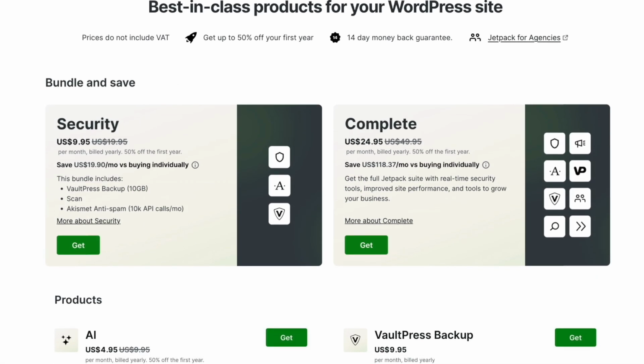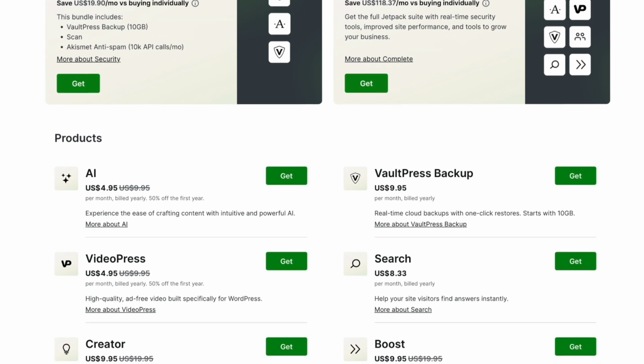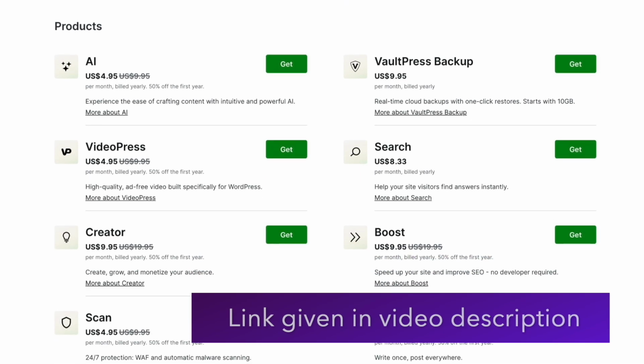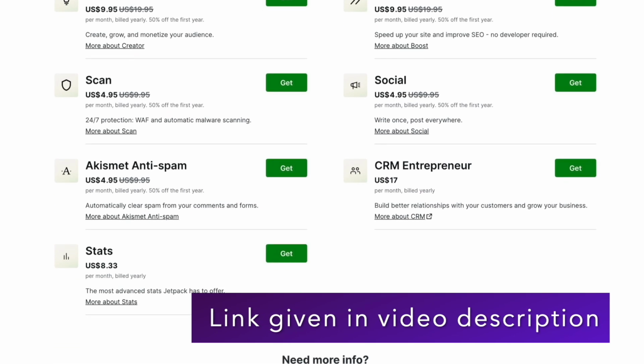Jetpack lets you start with newsletters for free. But if you want advanced stats and other amazing Jetpack features, then you can get a premium Jetpack plan. We'll provide the link in the video description for you to learn more.